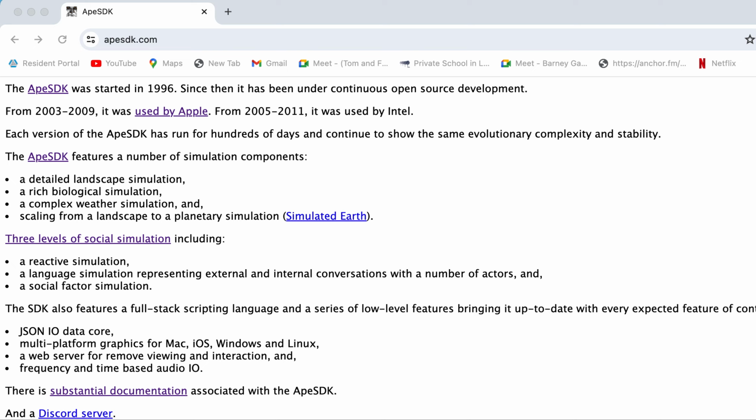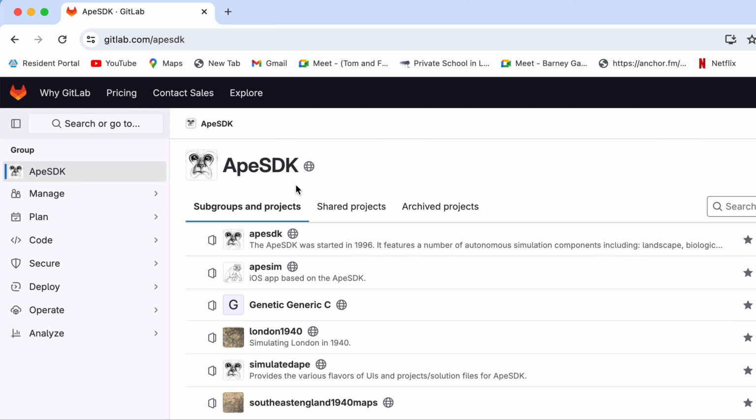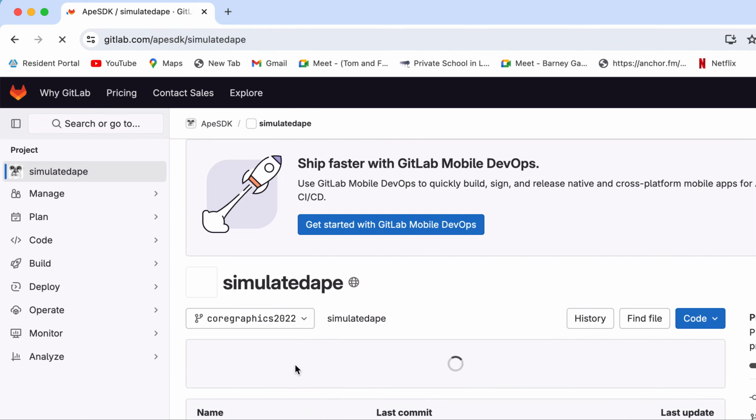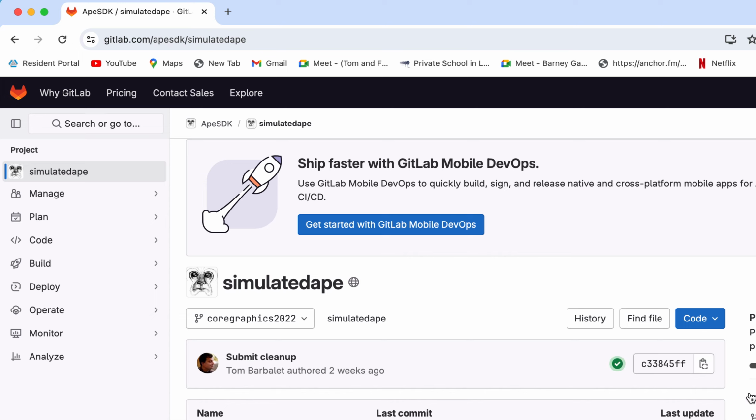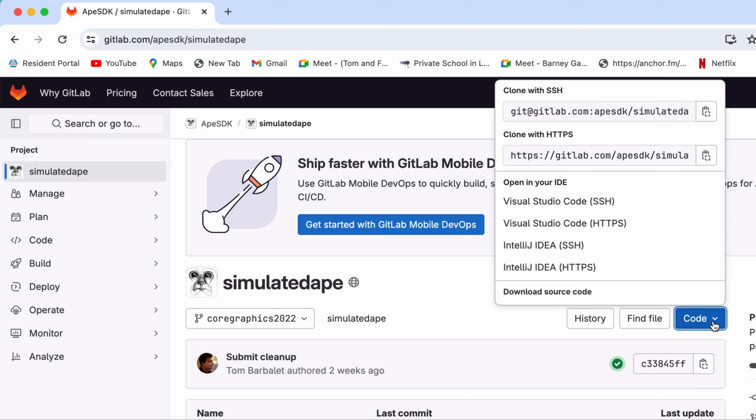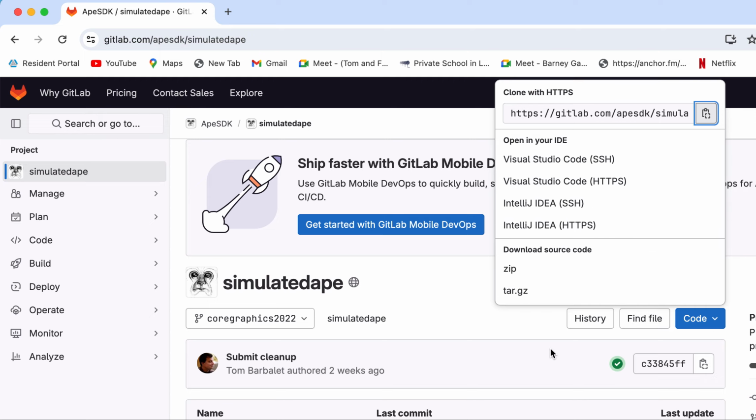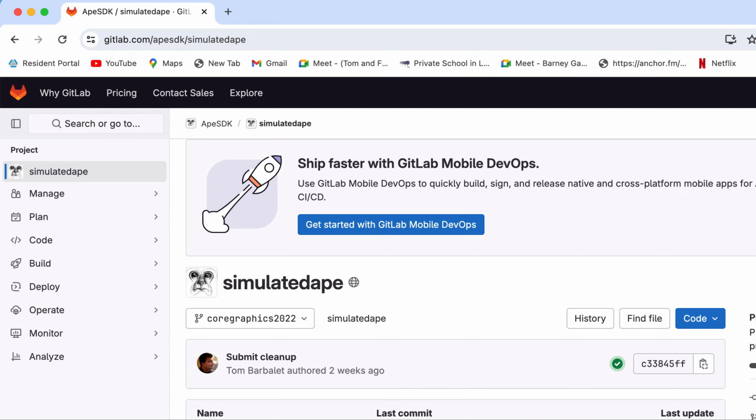So, here we are at apesdk.com. Just want to show you how easy this thing is. If you go here, you get to the source code, which is apesdk, GitLab apesdk. If we come here to the simulated ape, here we get the source code. It's probably just easier to grab some of the source code, but what I'll do is show you how to do this specifically. You can also download the source code just as a zip. I'm not going to do this in this case because I want to show something specifically.